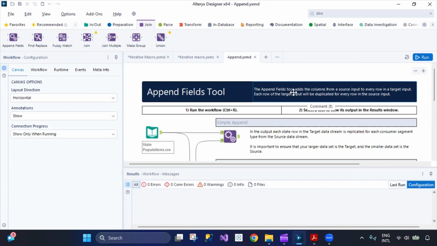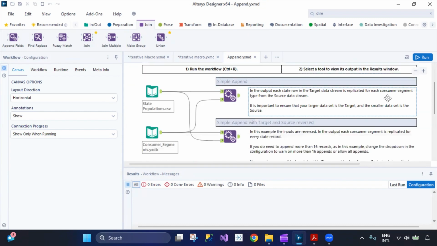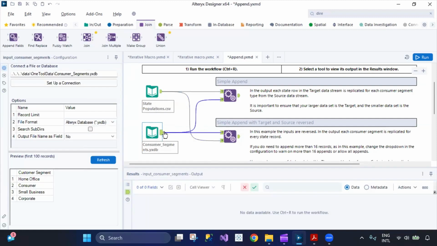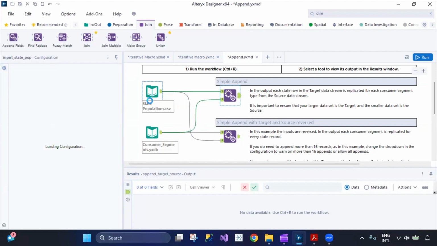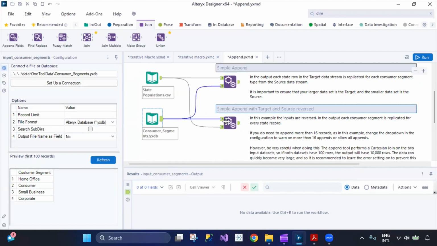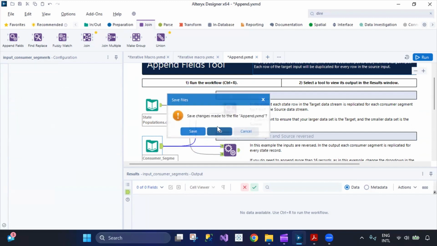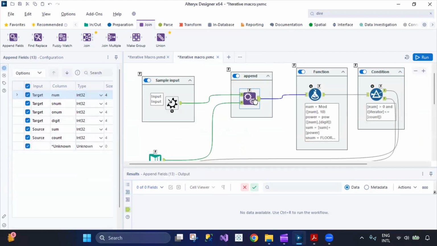The append tool will add the column from the source input to every row in the target input. Each row of the target input will be duplicated for every row in the second. So it will be joining from some of the input, and if this input is the same, you want to load the data to some target file, like from a CSV file to some other file. It can be a database, it can be a data lake as well. That is what we are doing here.